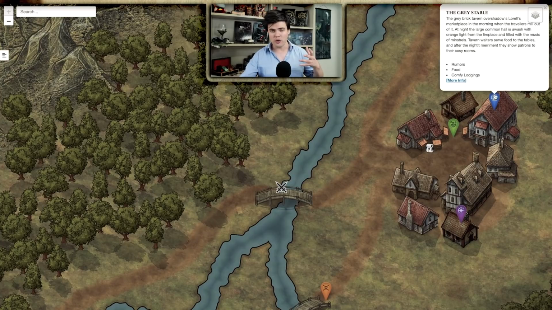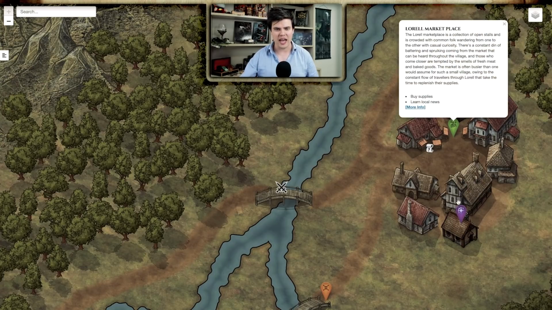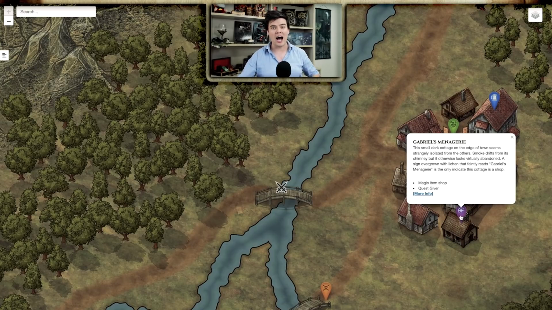When I scroll over a pin, you can see information pops up above the pin that lets me as the DM know what that pin is specifically, but it also lets the players know. They could go to the Grey Stable, the tavern. They could go to the Laurel Marketplace, or they could go to Gabriel's Menagerie, which is the arcane merchant in town.